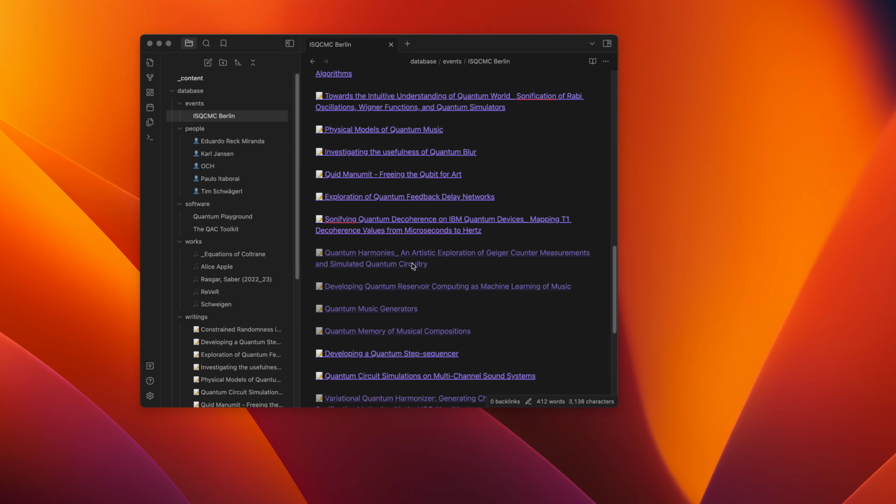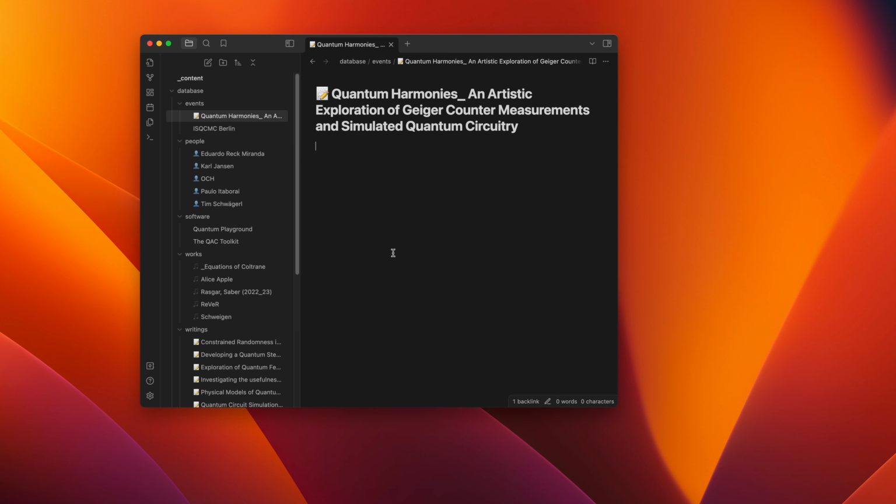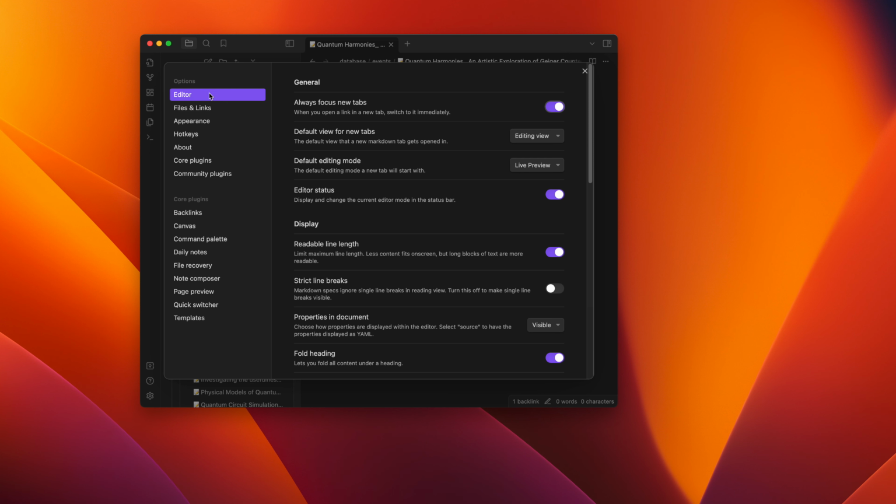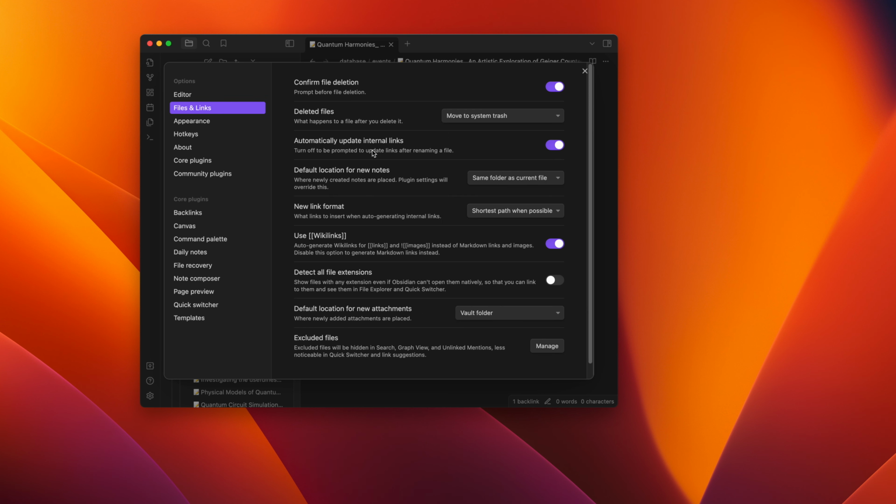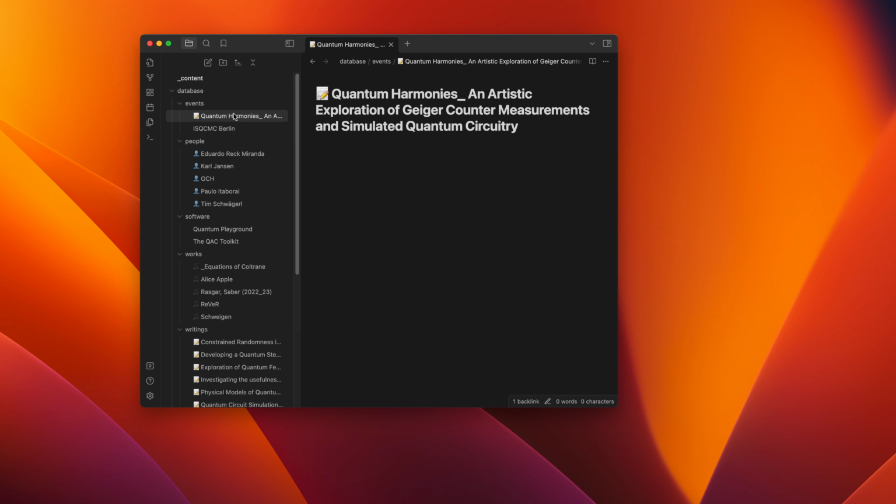Anyway, coming back here. In order to create it, I just listed it here, created the link, but the page doesn't exist. How do I create that page? Simple. Just click it and it creates the page automatically. Unfortunately, as per my settings, under files and links, I think the default location for new notes is the same folder as the current file. I don't know if there's an easier way to configure this. So it didn't place the database entry in the correct location.